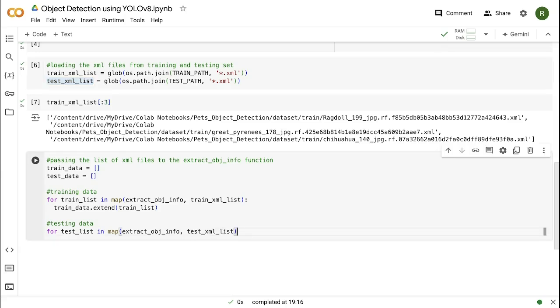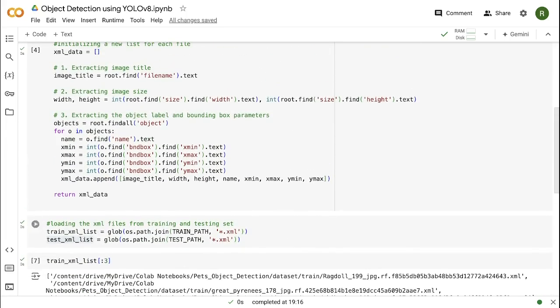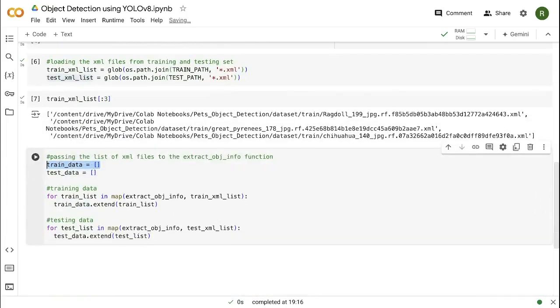After mapping it onto the extract object info function, here I will extend it, or we can say I will put that into the testing data list. So here I will say test_data, that is this empty list, and then here I will say again extend, and I will pass this test list. Fine. So this is where you are mapping, that is where you are passing this XML list of every folder to your function, and then you are extracting the contents from that, which you are saving in your training data and testing data respectively. Let's run that.